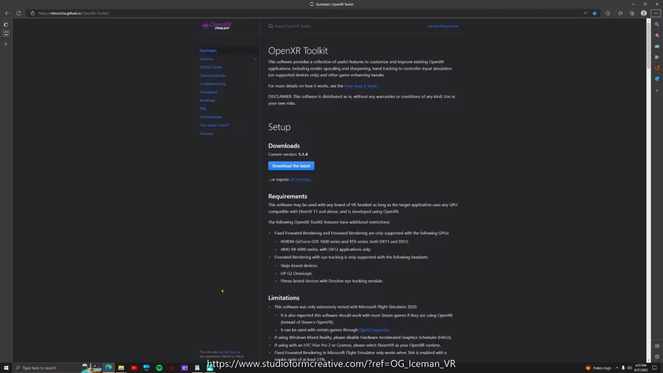Now, this will work if you've never installed Toolkit. This will also help you install Toolkit for the first time, so you can watch this. But this is primarily focused on the Steam users. Here's what we're going to talk about.